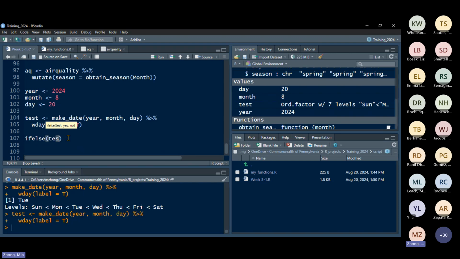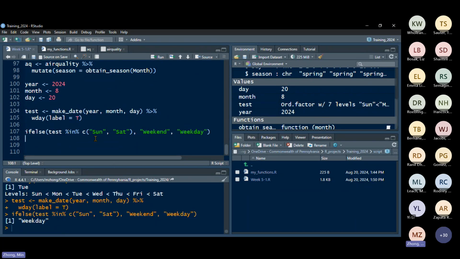If else, if test is, if it's a Sunday or Saturday, then we call this weekend. Otherwise, if it's not Sunday or Saturday, it will be weekday. Okay, so today is Tuesday, and we expect it is weekday. Okay, so that means it works.